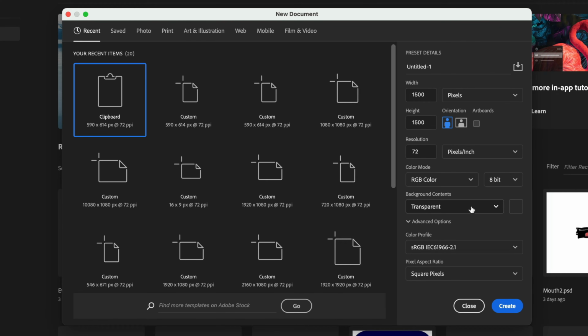And you probably want your background contents to be transparent, because if you choose white or black or something else, it's actually going to show up as a layer that Character Animator is going to think is included as part of your character, and you probably don't want that, so go ahead and select transparent.